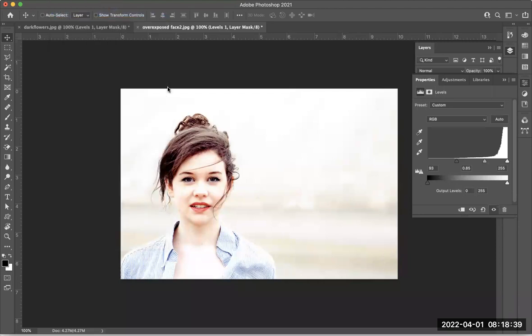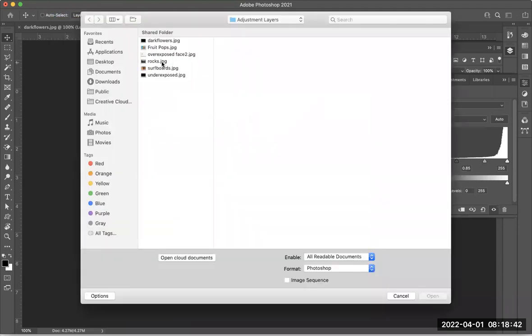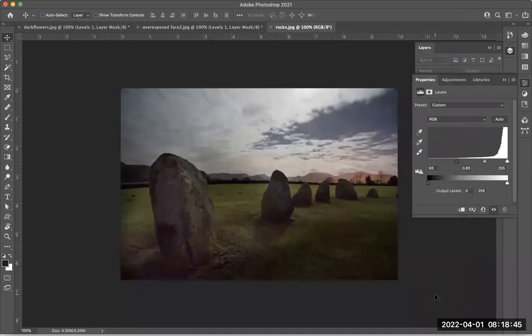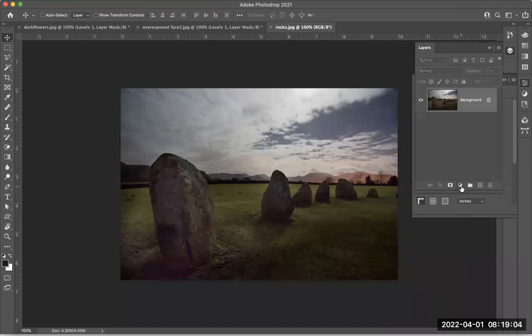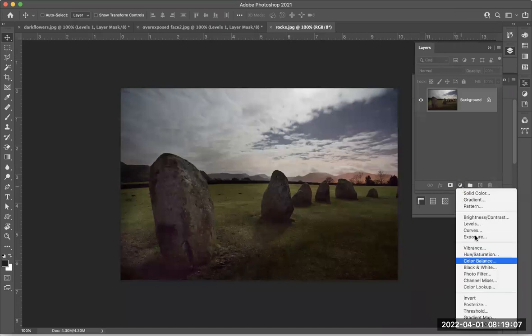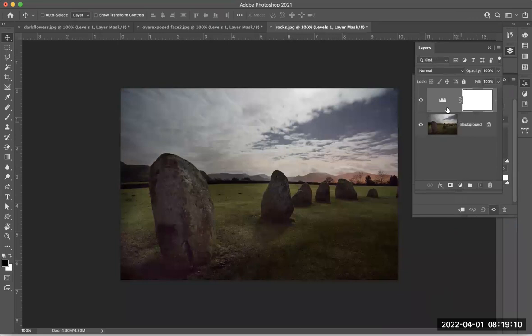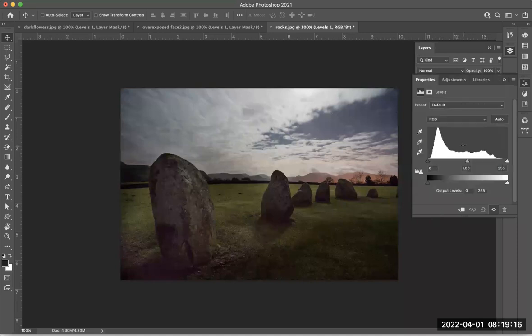So I'm going to open up the next one, which are the rocks. This one is kind of dark, but it also has some light areas that are overexposed. So you have some underexposed and some overexposed areas. Again, go to the layers panel, go to the circle, go to levels, double click on that, or click on your properties.